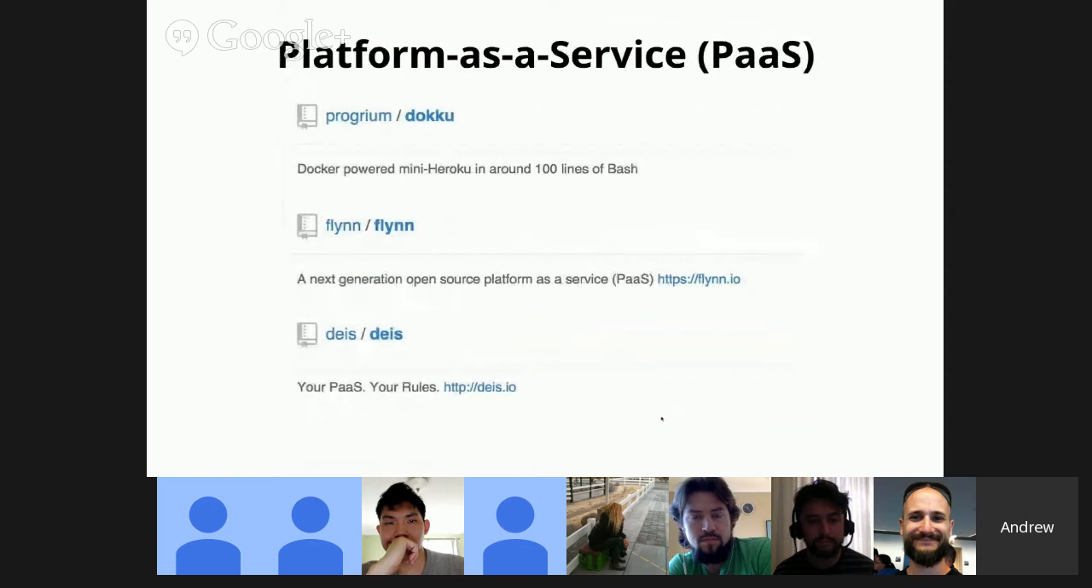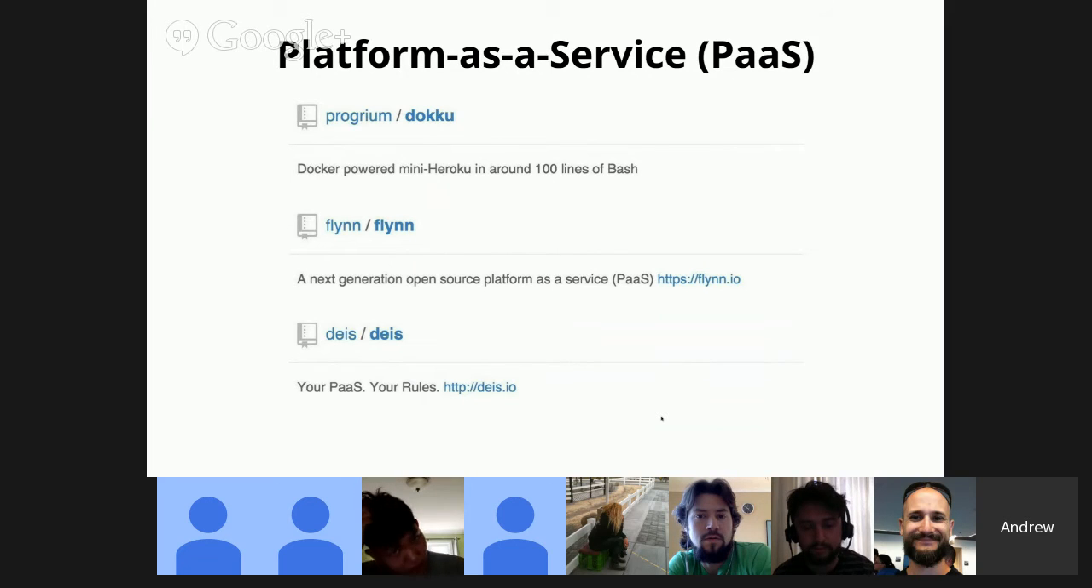Of course, because the secret sauce of Docker and containers was originally used to run platform as a service companies, that was an obvious application for Docker as soon as it came out. So Dokku was a big one. It's just written in Bash, and it gives you, like they say, a mini Heroku without a whole lot of effort. So Dokku is a cool one to check out if you're looking for a really simple platform as a service. But there are two other projects, Flynn and Deis, that are a lot more mature for running really serious large-scale platform as a services.